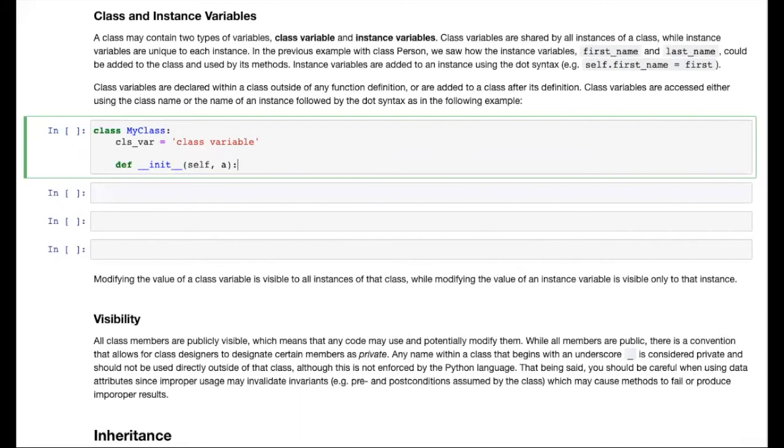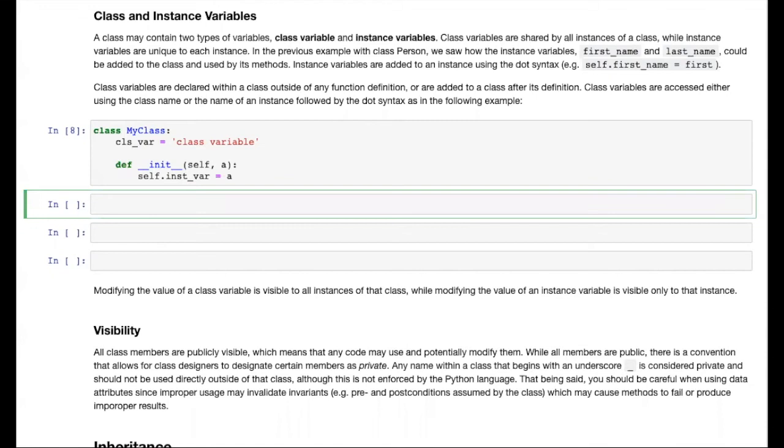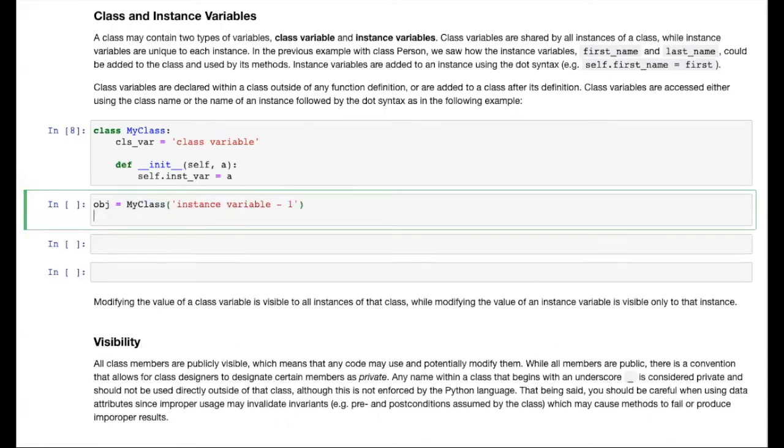And then I'm also going to define the init method, which is going to take self, of course. In this case, I do want to give it a parameter a so that I can show you the difference between a class variable and an instance variable. So here in the init method, we'll simply write self.instVar is equal to a. Okay, so now let's create two different instances of the class, and we're going to provide them with different values for the instance variable.